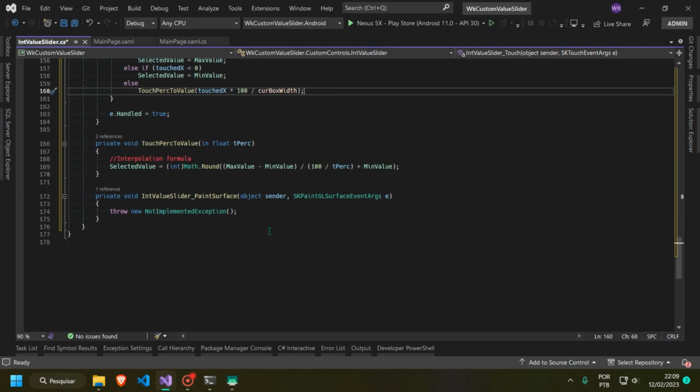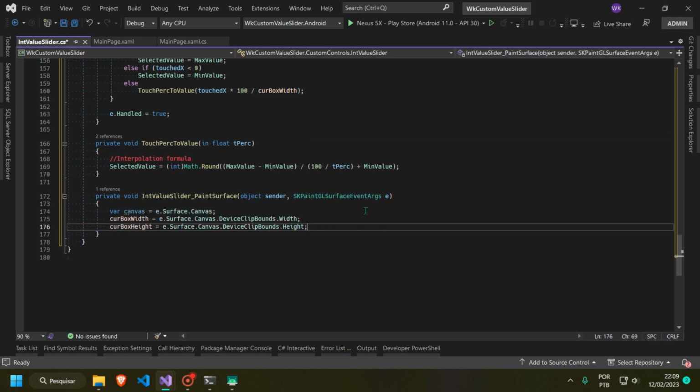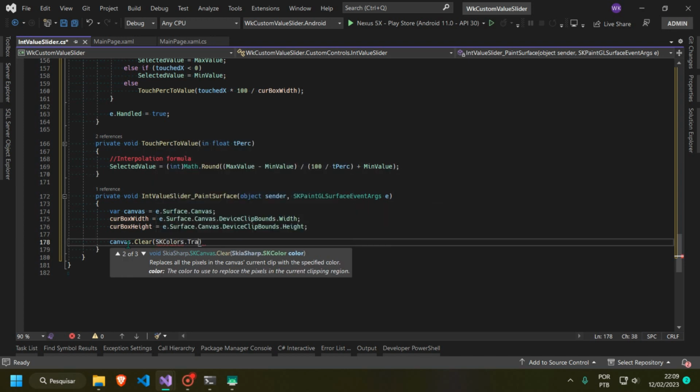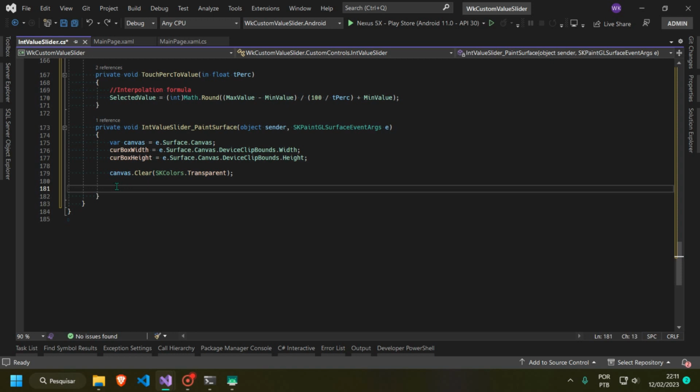Moving on to the paint surface method. Here I get the width and the height of my control. Also the canvas, I store the canvas in a variable. Here I will create the unselected color.